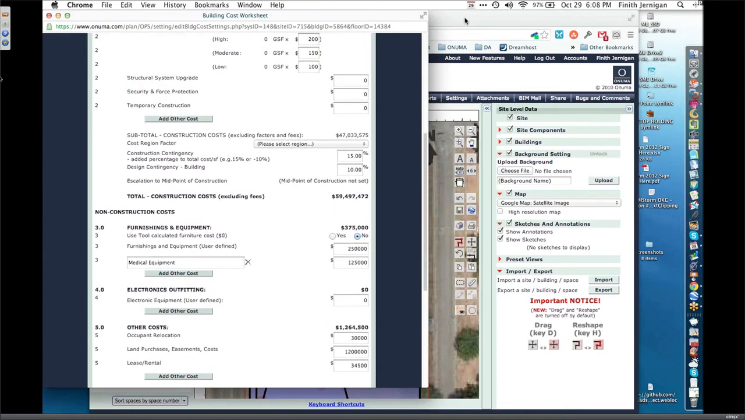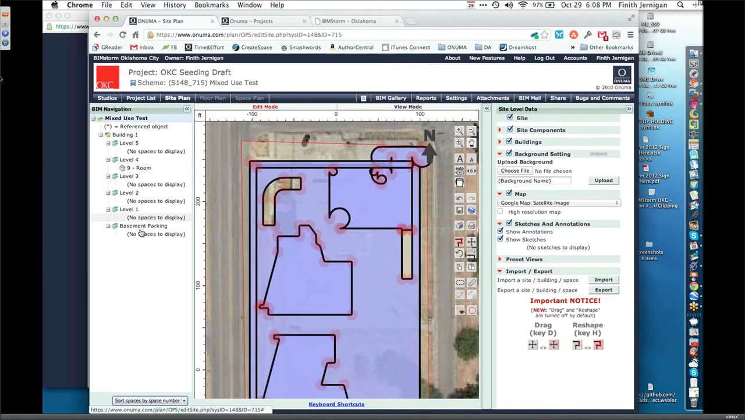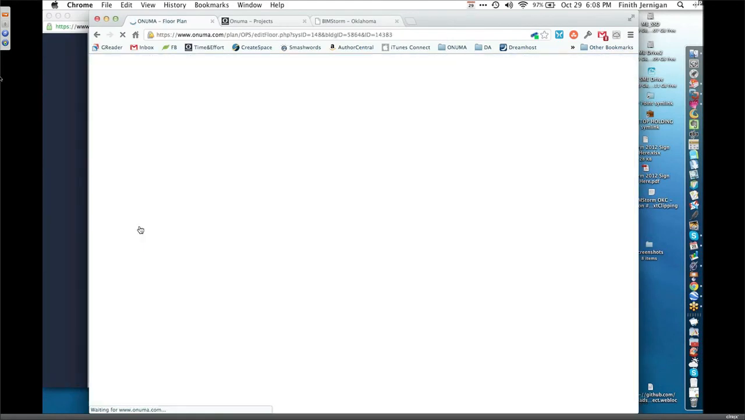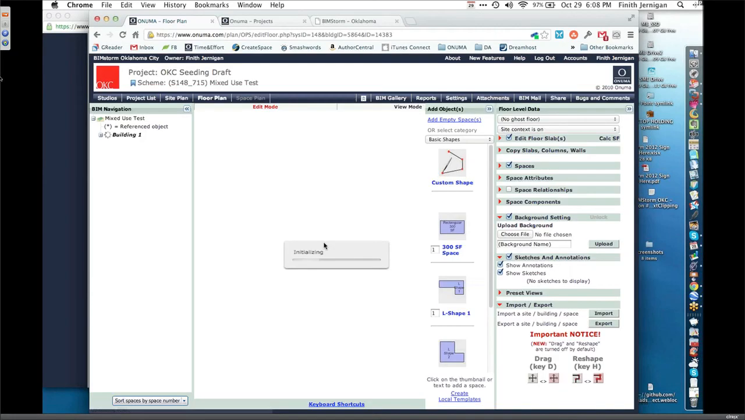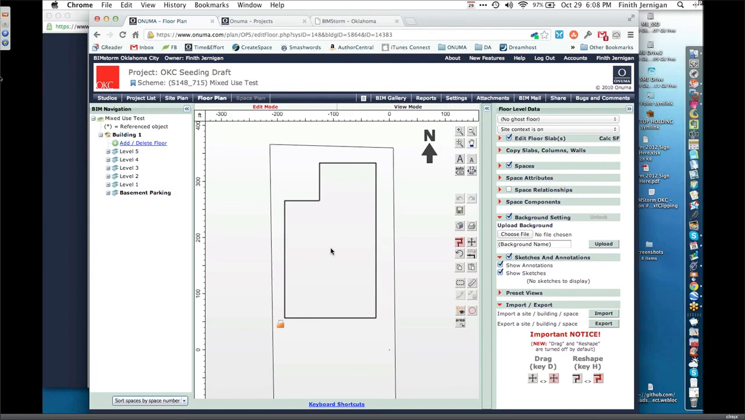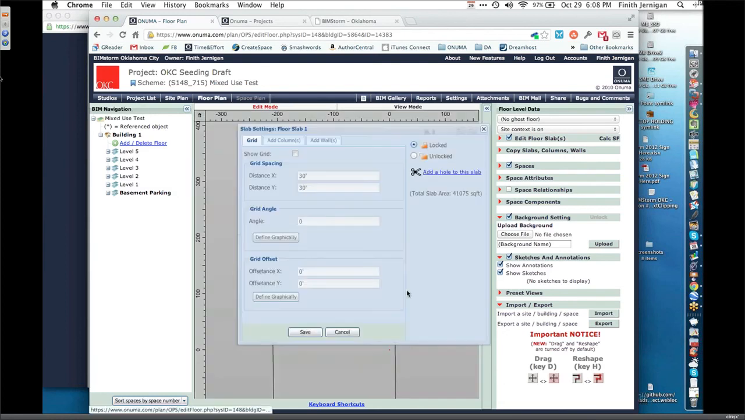But let's see if we can get into the model. I'm going to go into the basement of this model and see what we got down there. And so in the basement, we have one slab, fortunately.